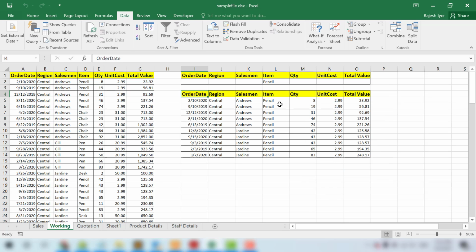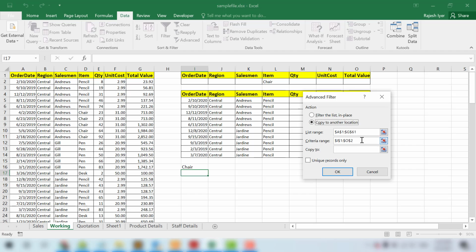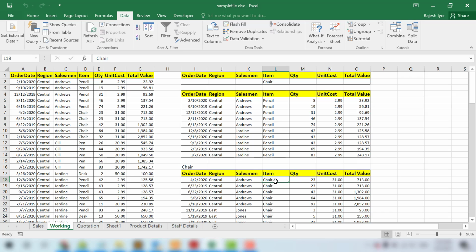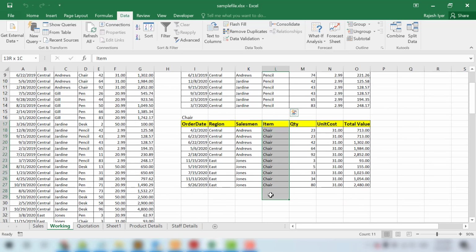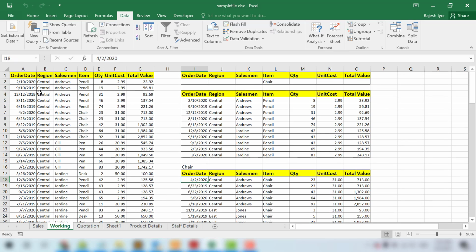So whatever pencils are there, those pencils have been listed here, and whichever salesman sold pencils gets listed here. Okay, now say I want to check for chairs, how many chairs have been sold. So what I can do is directly go and mention chair here, and now I can go to advanced filter, copy to a new location. So this is my new location and I click OK. So wherever we have chair sales, just because we have applied filter here, now I have pencils all listed together, chairs I have all listed together. So this is how quickly we can filter out the data without disturbing the data. We can segregate the data separately.